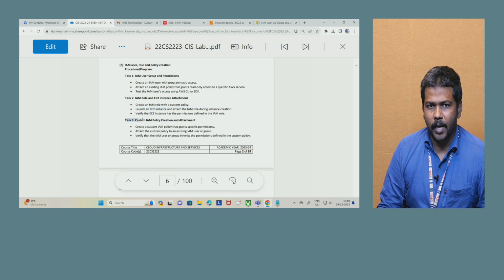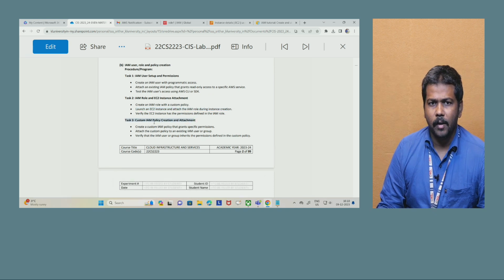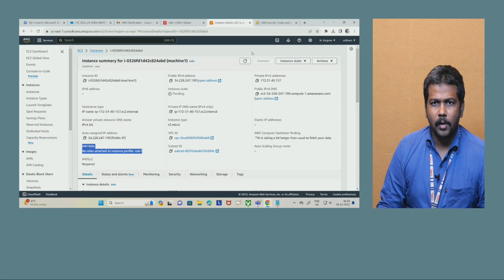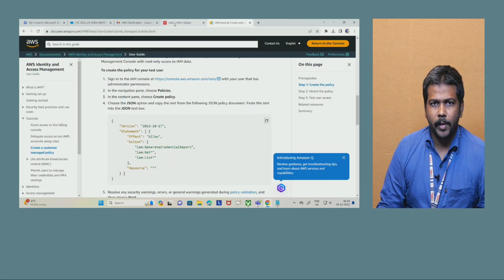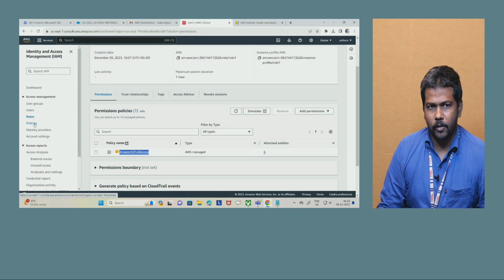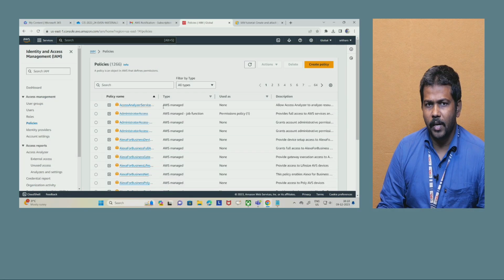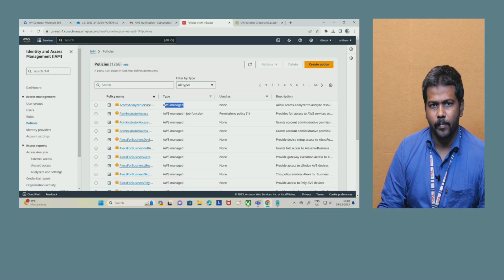Now I will go to task number 3, that is custom IAM policy creation and attachment. So I'll close this and let me go into the IAM policies. Left side you can see there is Policies. Click on this. There are two types of policy. One is AWS managed policy, another one is customer managed policy.